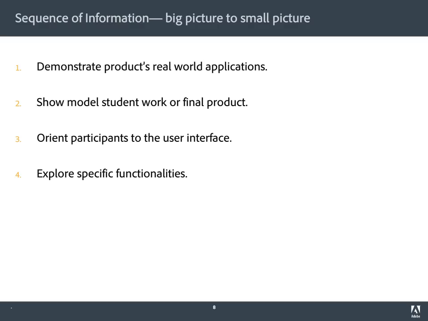So what does that mean? Well, we want to avoid the all-too-common practice of just jumping right into a specific functionality and starting from there as the beginning of our session. We really want to avoid that.